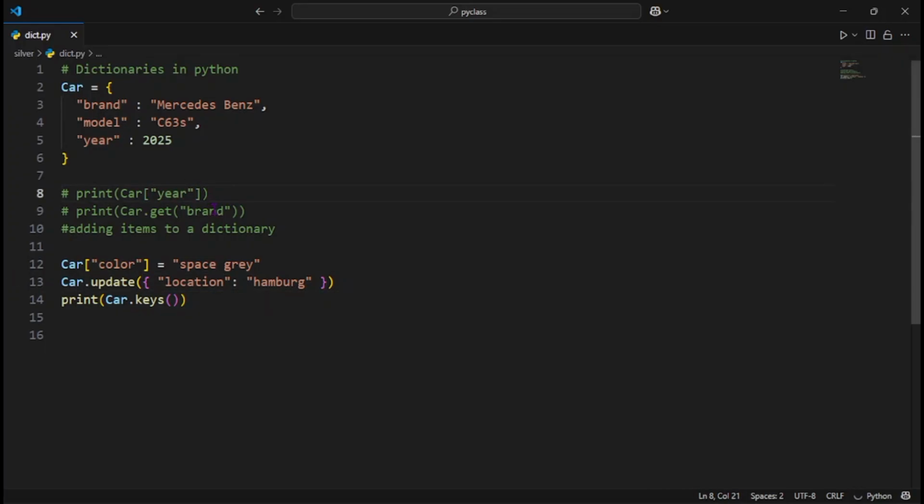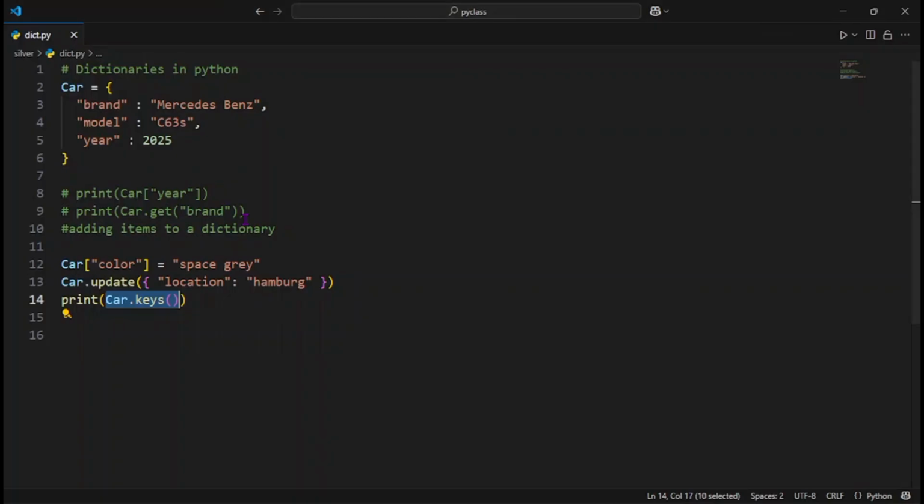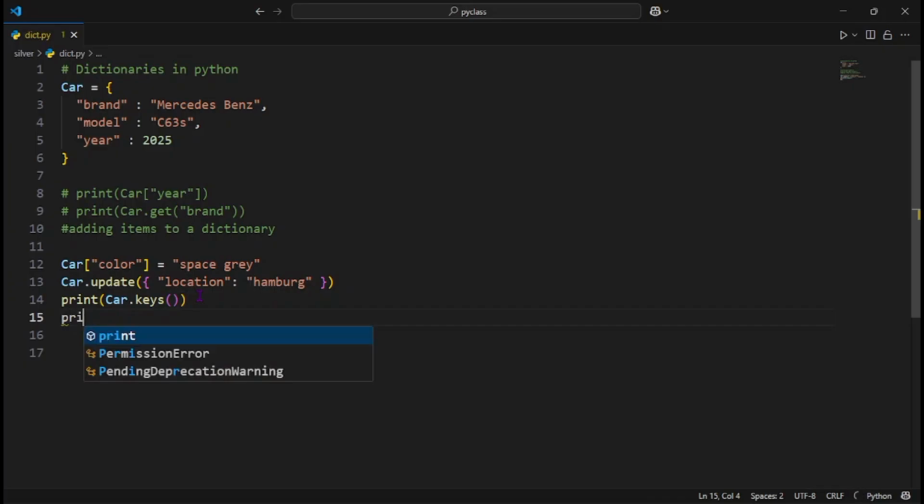That is all we'll be getting when I print out car.keys. Let me comment on this. So let me rerun this file. Successfully, we are getting brand, model, year, color, and location. Successfully now, we know all the keys that are actually available in our dictionary. So now we will not be able to make any errors because we already know all the keys that are available. To get all the values available, it's also in like manner.